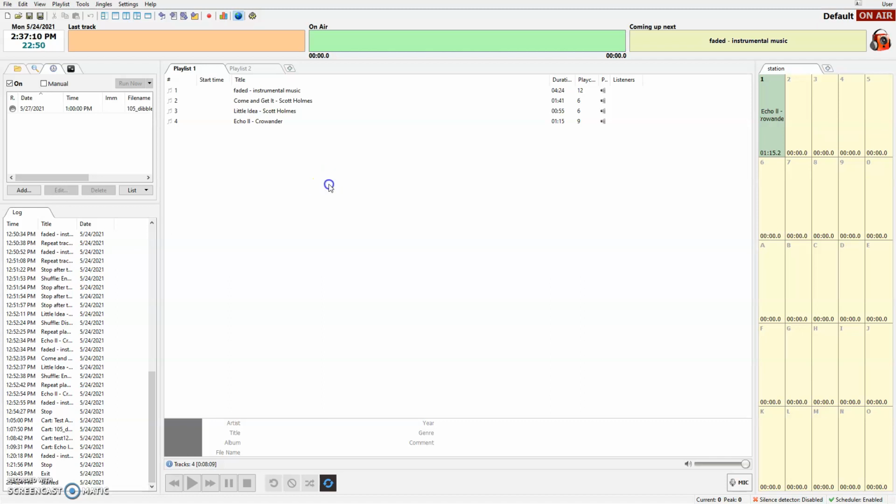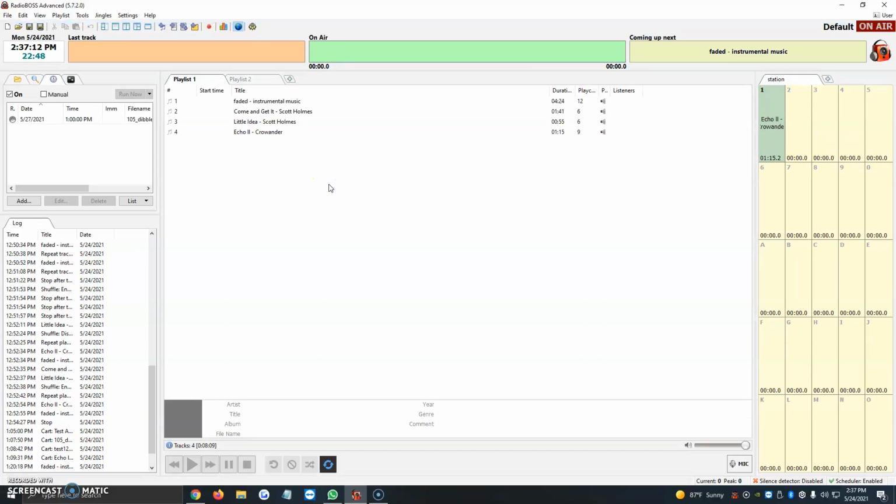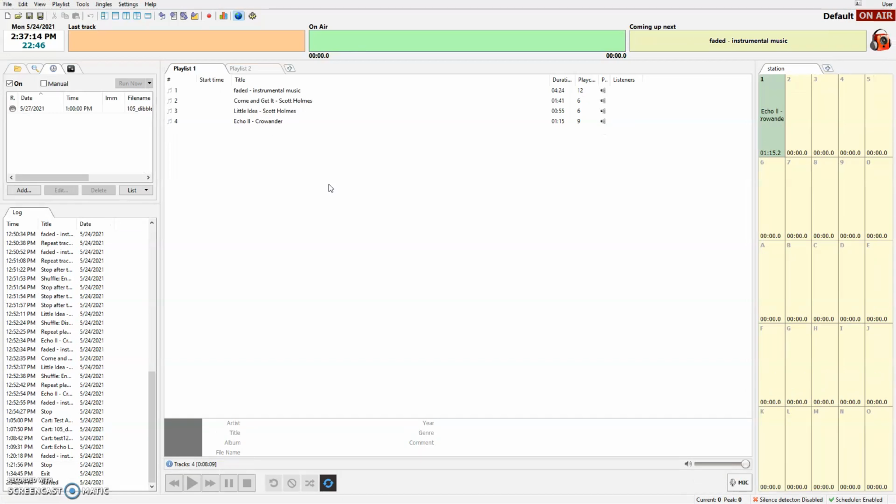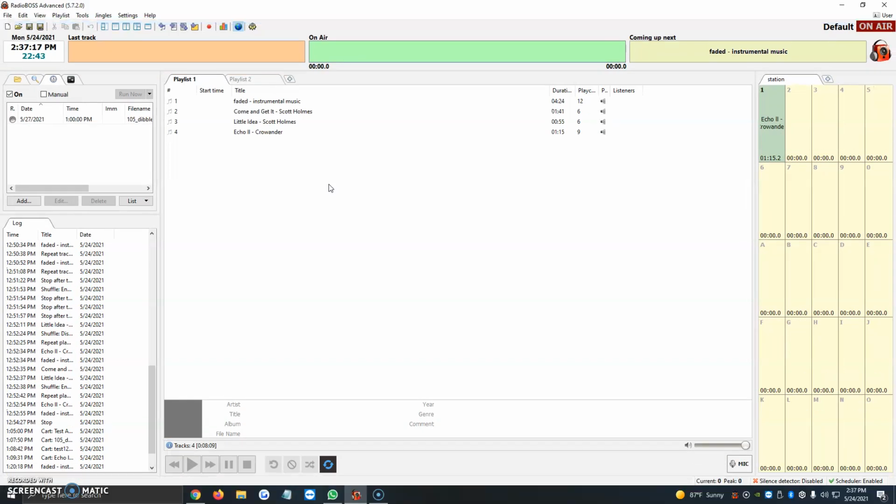So you can also go full screen by pressing F11 on your keyboard. If you press F11, it'll activate it, and then one more time F11, it'll turn it off.